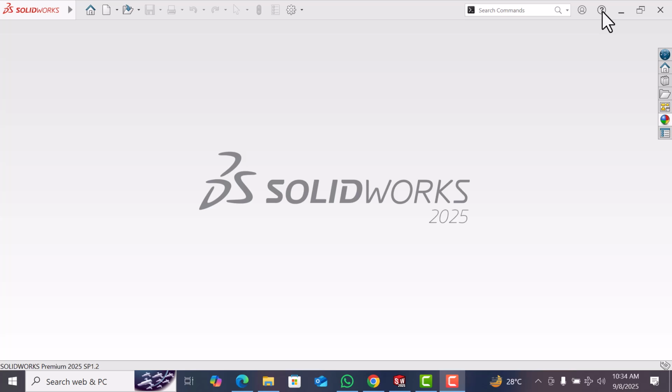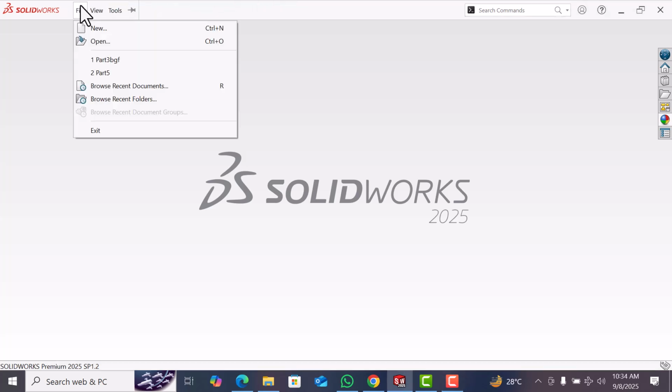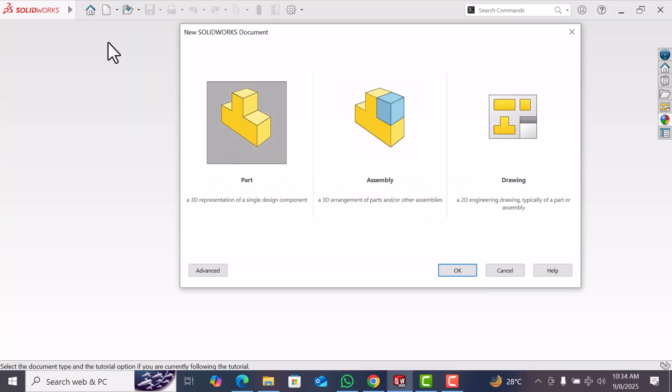Today I am going to show how to use Extrude Boss and Extruded Cut in SolidWorks. First of all, open the SolidWorks software, then go to File, select New, select Part, and select OK.